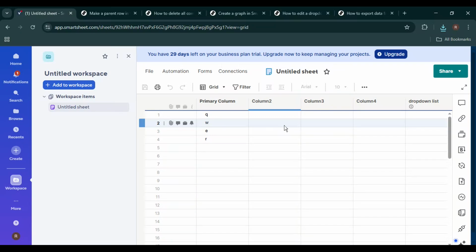In this video, I'm going to show you exactly how to edit a drop-down list in Smartsheet step by step, even if you're a complete beginner. Drop-down lists are one of the most powerful features in Smartsheet because they help keep your data consistent, reduce errors, and make collaboration much smoother. Whether you want to add new options, remove old ones, or completely update an existing drop-down, this quick tutorial will walk you through the entire process.